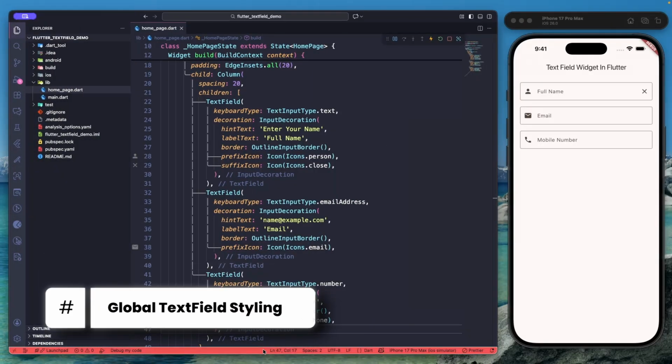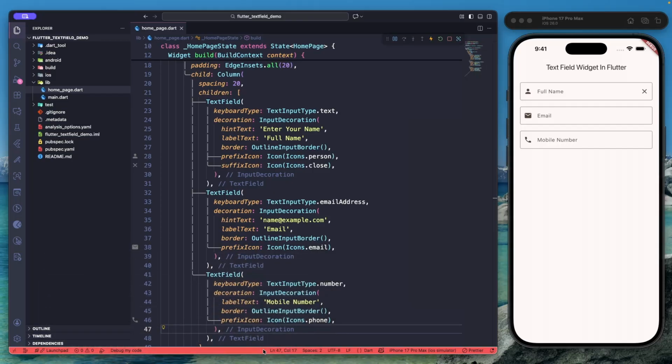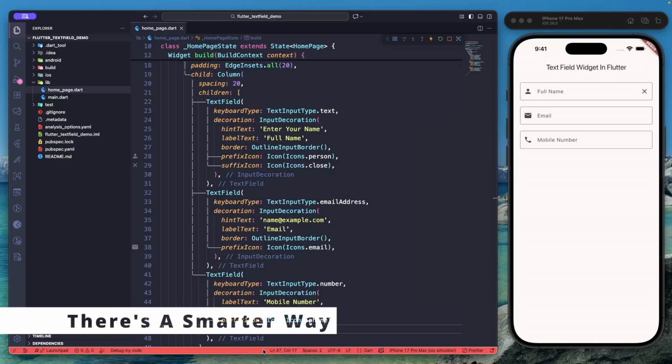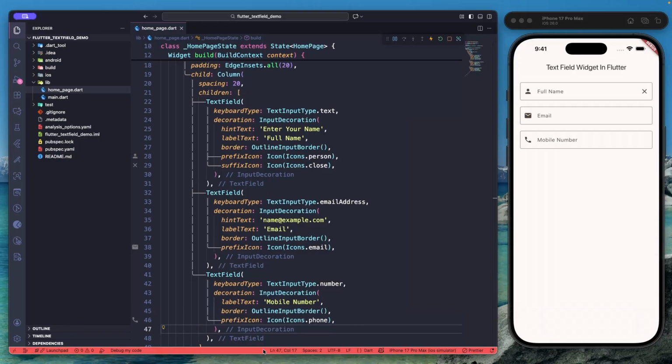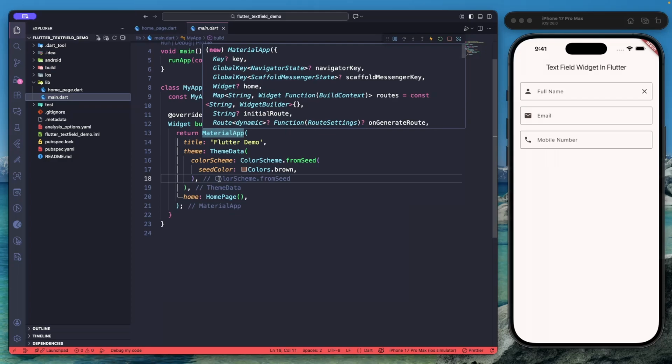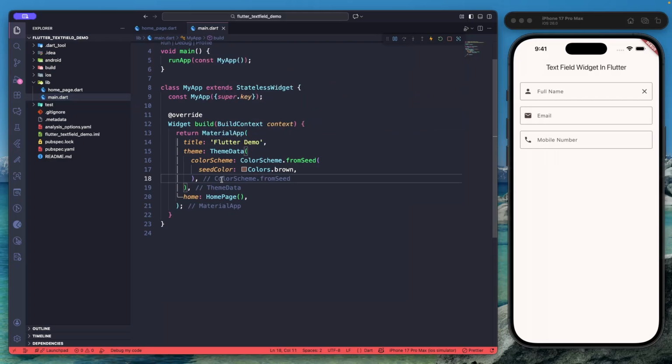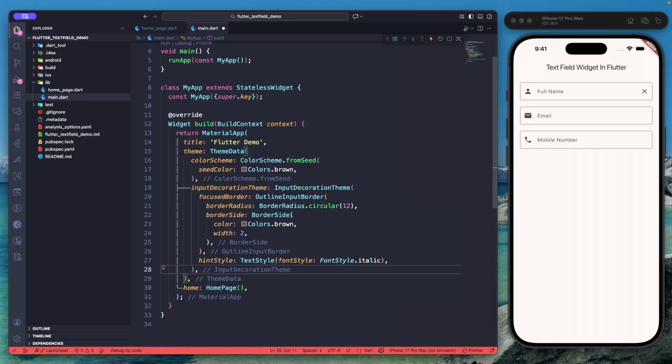Alright, this final section is going to blow your mind. Imagine you have 50 text fields in your app and you would have to style each one individually. That will take a lot of time. So here is the professional way to do it using global theming. For that purpose, let's open up the main.dart, go to the material app and provide the input decoration theme under theme data like this. This will style every text field in our entire application.